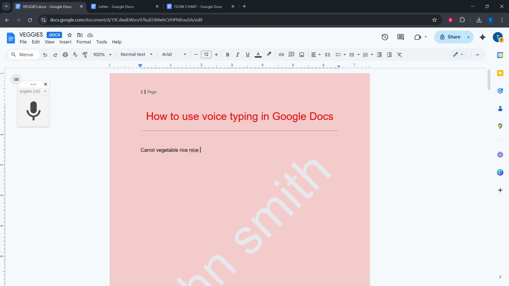When you're done, click the microphone icon again to stop voice typing. You can click it again anytime to resume, and your document will pick up exactly where you left off. From there, review your text, make quick edits, and apply any formatting you need. That's all there is to it.